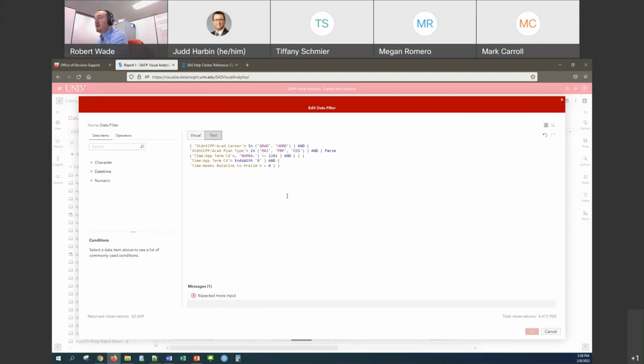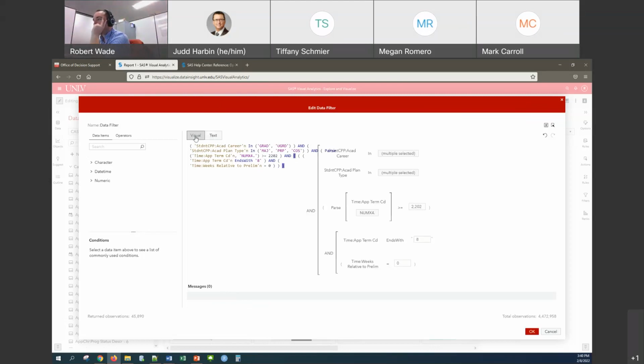Oh, and it says more input expected. That's because if you see this parenthesis, that's an open parenthesis. If we just add one more parenthesis, you can see that closes the statement, and now we're good to go. Now, whenever we go back to visual, it is that same statement, but instead of having the additional statements for spring and summer, you only have the fall.